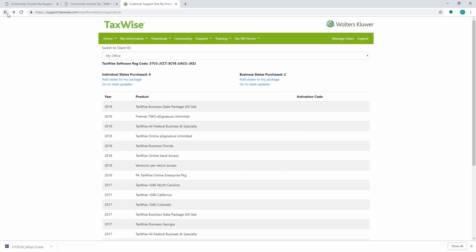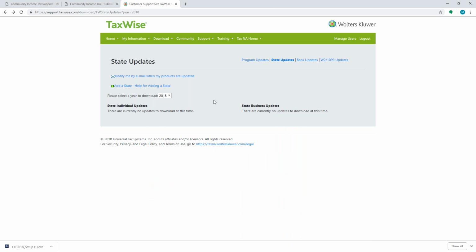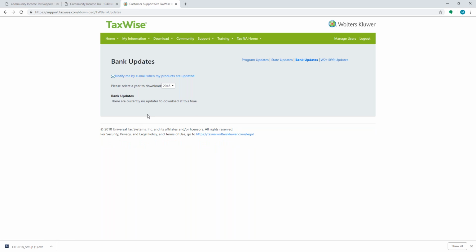So when you go back over to the state updates, if they are available, they will be here. Once they become available, hit the little box with the down arrow so you can install it. If you're going to install any kind of updates, make sure that the desktop program is closed before initializing them. That way it doesn't cause any errors in the database. And of course, you're going to come over here to the bank update, and it's going to have EPS right here, and you'll go ahead and download their bank forms.